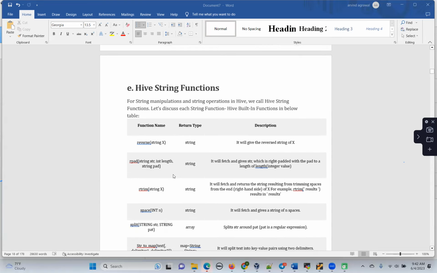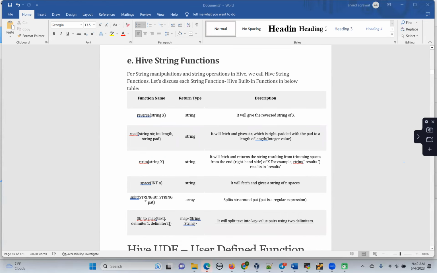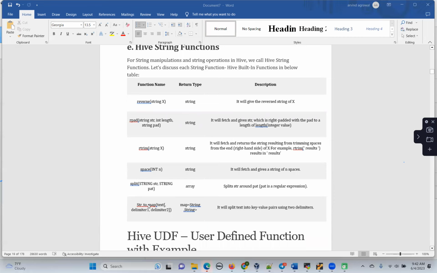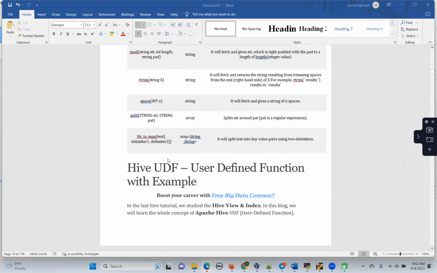Okay, string functions are there. Very simple string functions are reverse, rtrim, rpad. Okay, so this is padding the space on the right side. The split function is there. String to map, right? You want to convert string data to map key-value pair data. So these are all the function categories. You can find the examples. If you know the function, these are all the inbuilt functions, so you can take an example of this one.